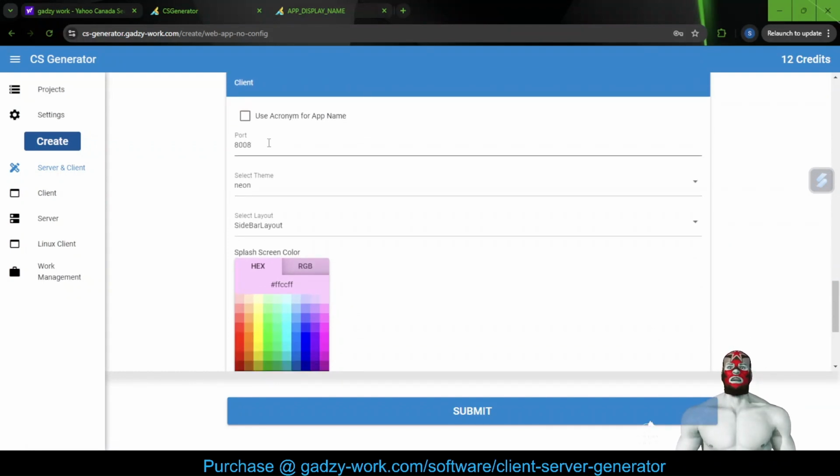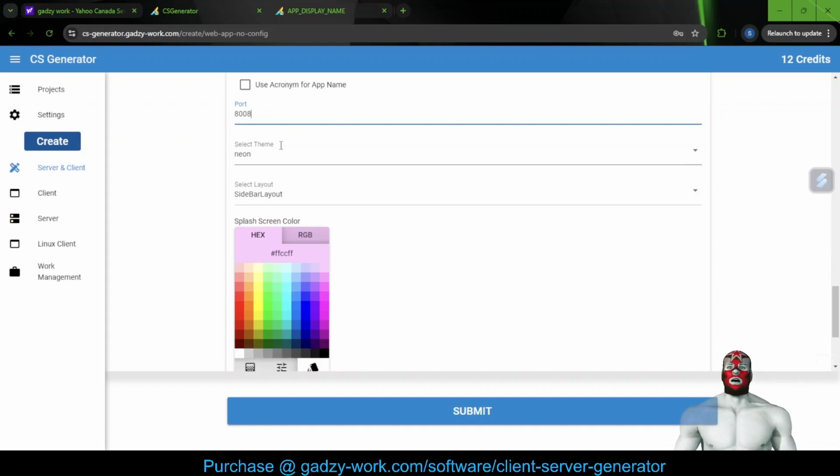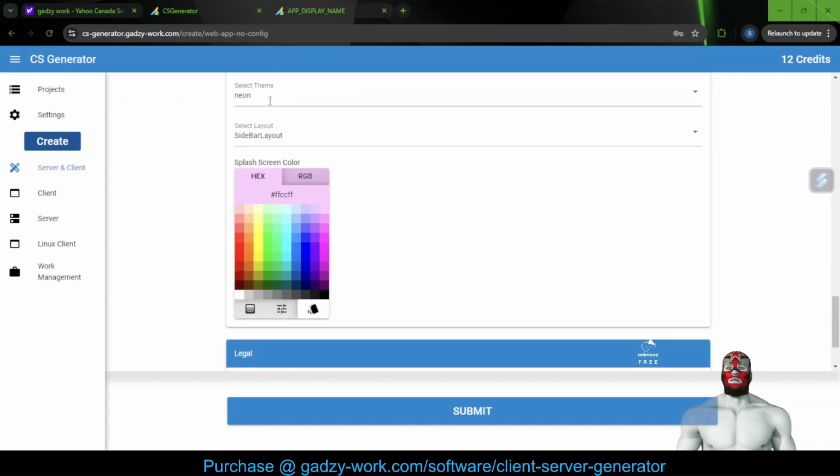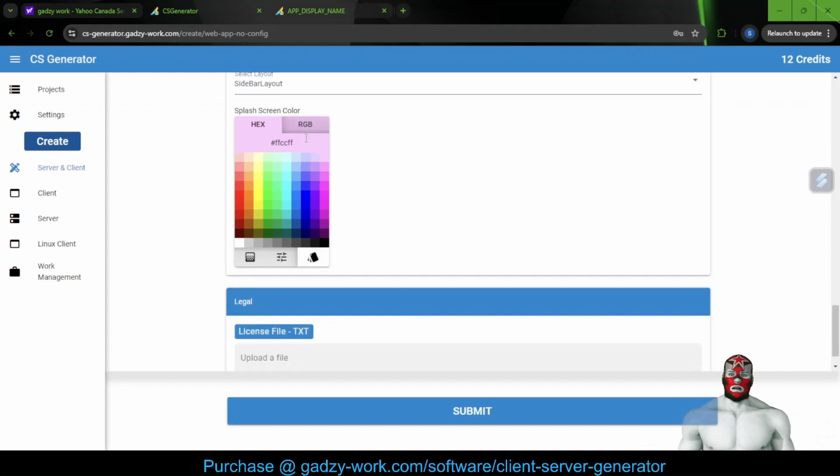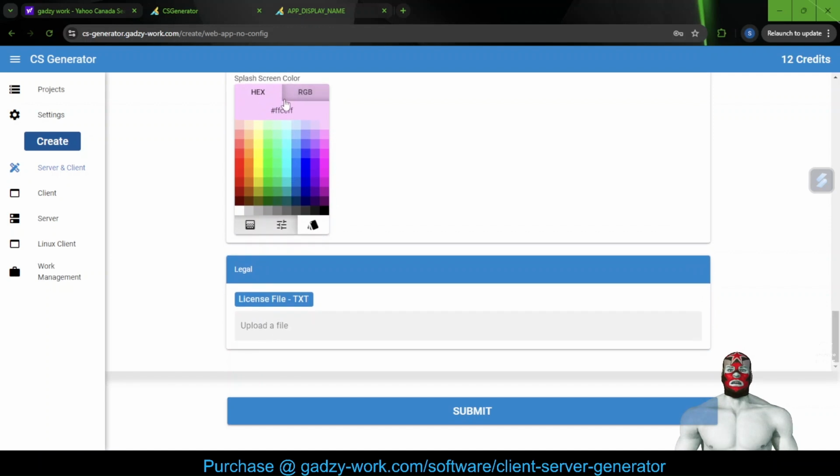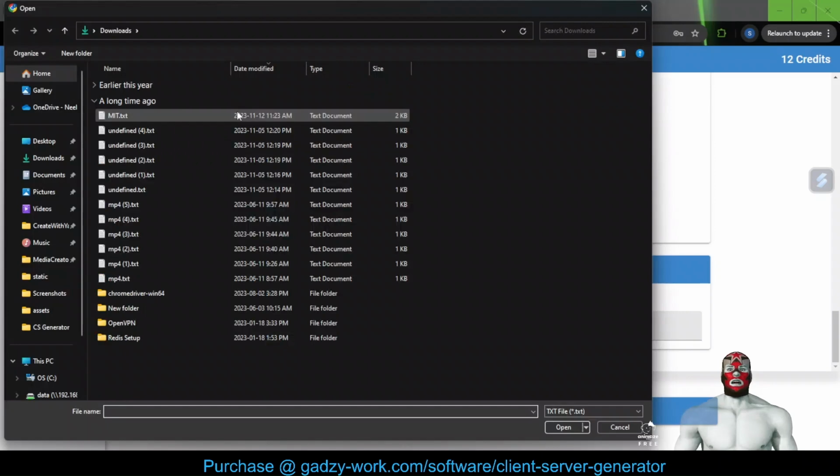The client is on port 8008. You can set to whatever, make sure it's open. You can use the acronym for the name. You can select a theme. I have it set to neon. Select layout, sidebar layout. You have this here. You can select the color, and you have to upload a license file.